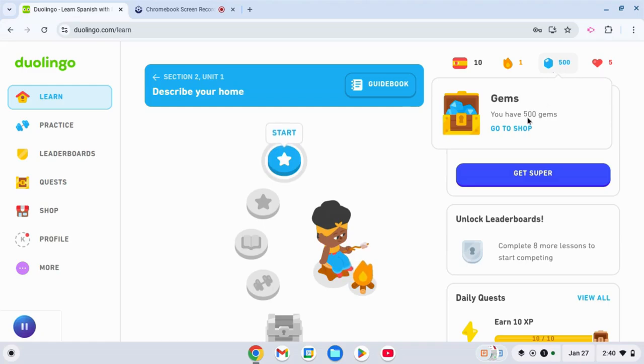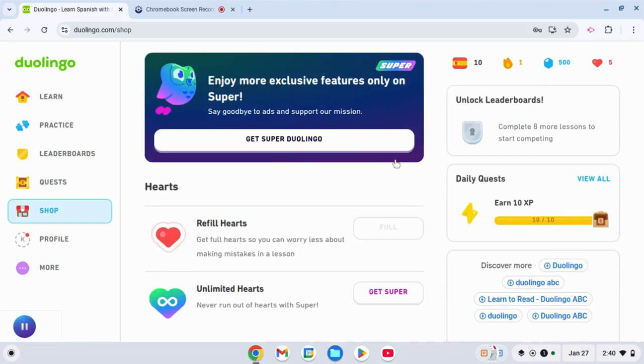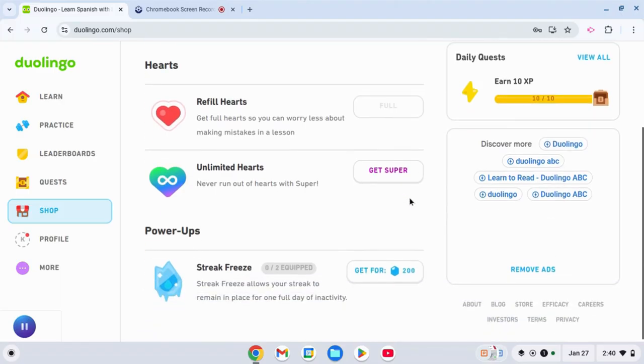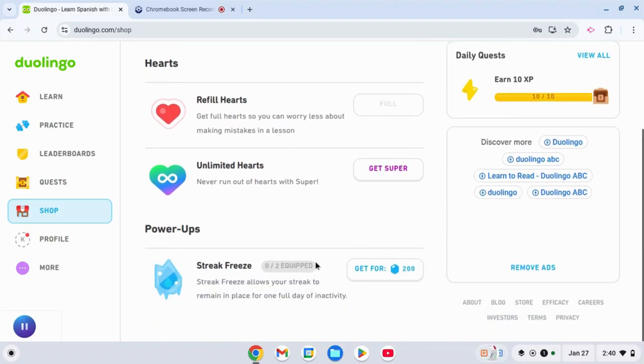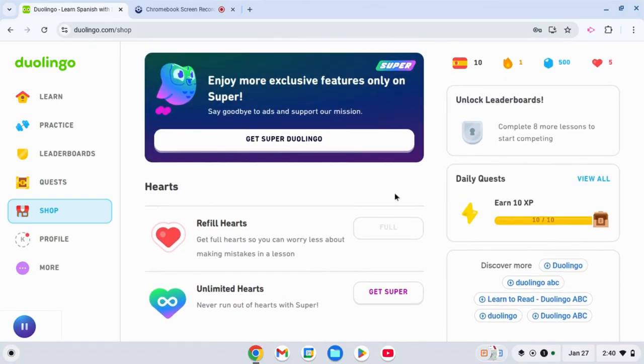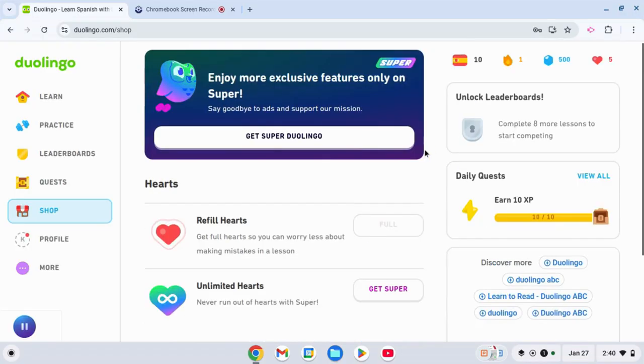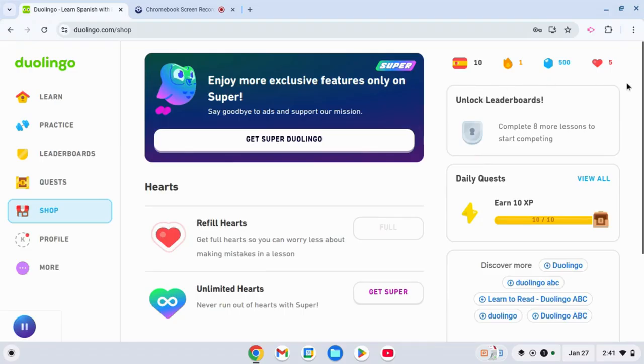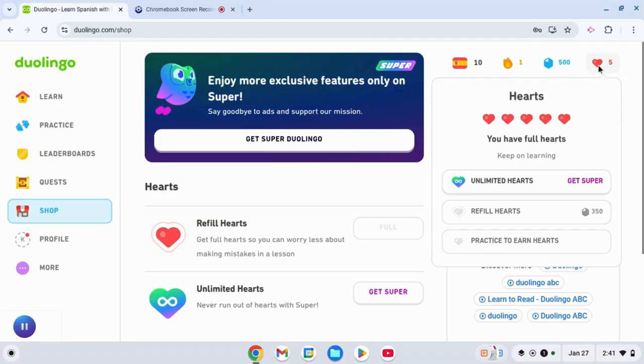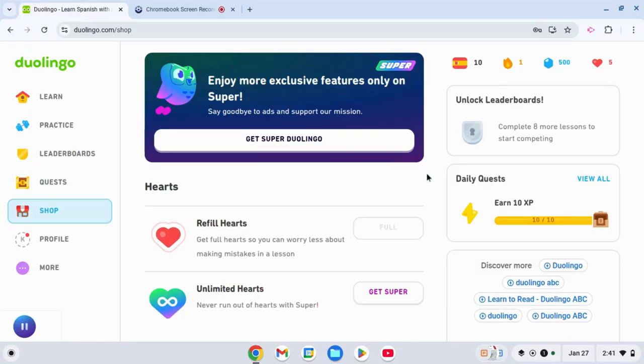The next one is gems, and if you click go to shop, you can use those gems to freeze your streak if you're not going to be able to work on it for a few days. You can use it to purchase more hearts. If you're answering questions wrong within your lessons, you're going to start to lose hearts, and you'll have to wait to continue working on your lessons. This is a really great feature for when that occurs because you can use those gems that you've earned to refill your hearts and continue working on your lessons.